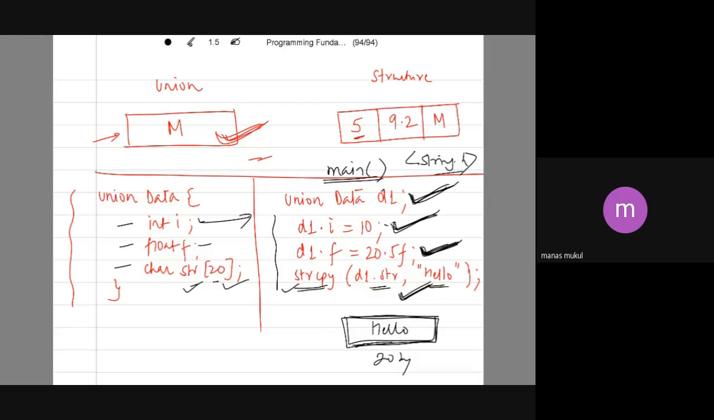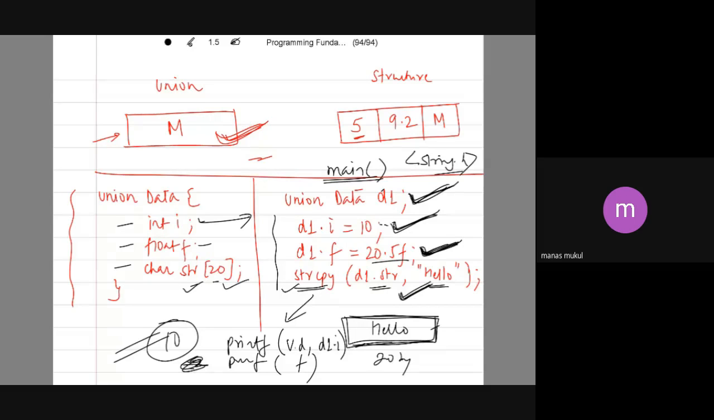Okay, so in this program, if I try to print, after this, if I write printf with %d, and I am actually writing d1.i, I will not get the value 10 printed. There will be some garbage value printed. Why? Because this 10 doesn't exist in the memory at all. Again, in the second line of code, if I write printf and try to print the value of f, again it's going to give me a garbage value. It's not going to be 20.5, because that doesn't exist in the memory. What exists is hello.